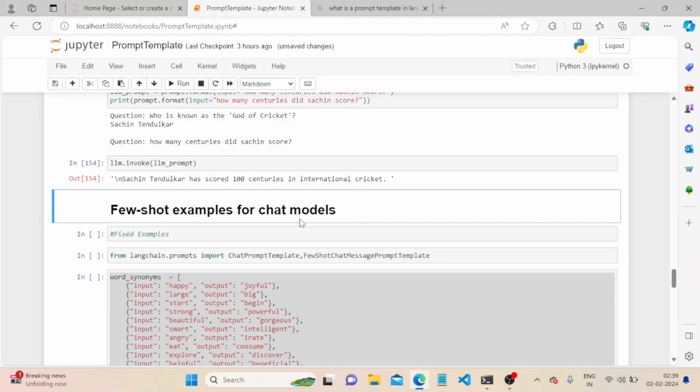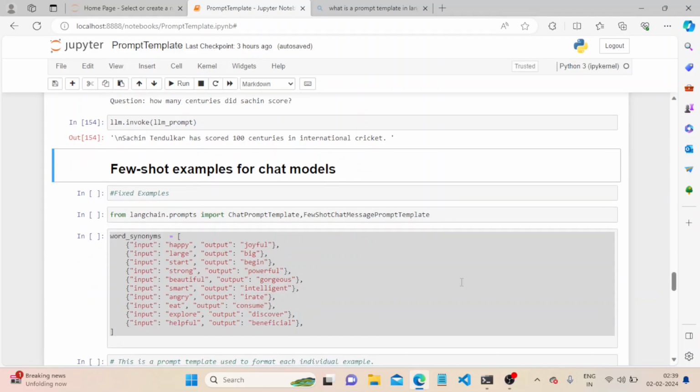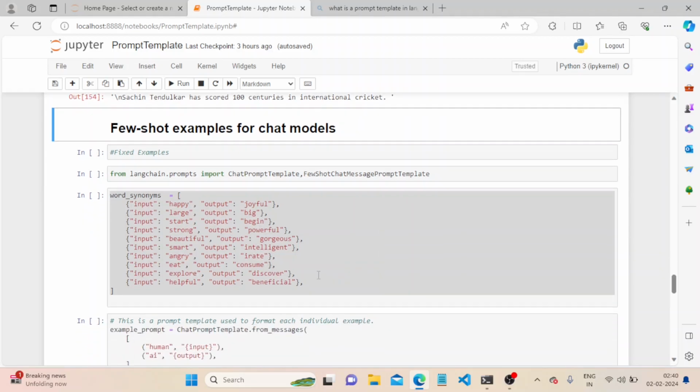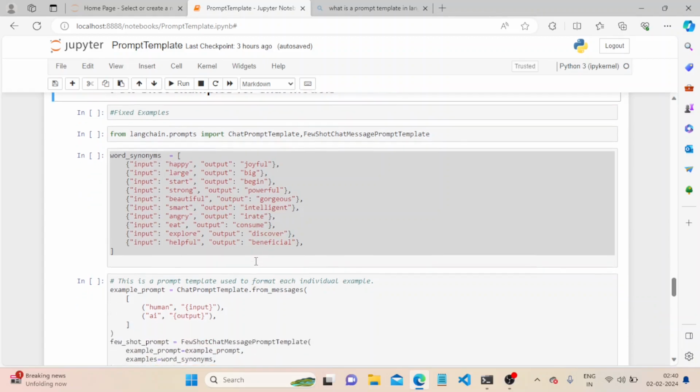Now let us discuss few shot examples for chat models. We can provide few shot prompts to chat models in two ways. The first of which is fixed examples, in which we provide a fixed set of examples to the chat models. First of all, let's import the ChatPromptTemplate and also the FewShotChatMessagePromptTemplate. Again, here we have defined a set of examples, where the input is a word and the output is a synonym of that word.